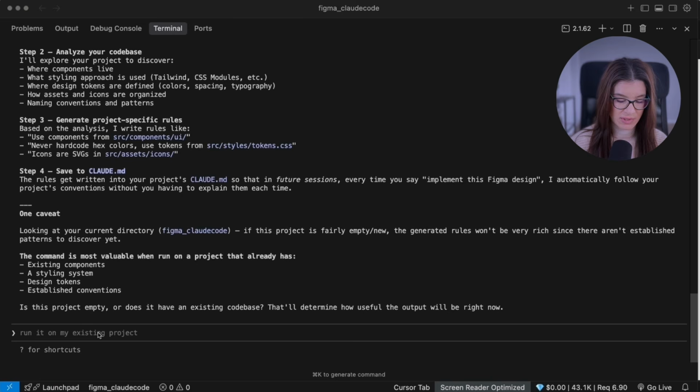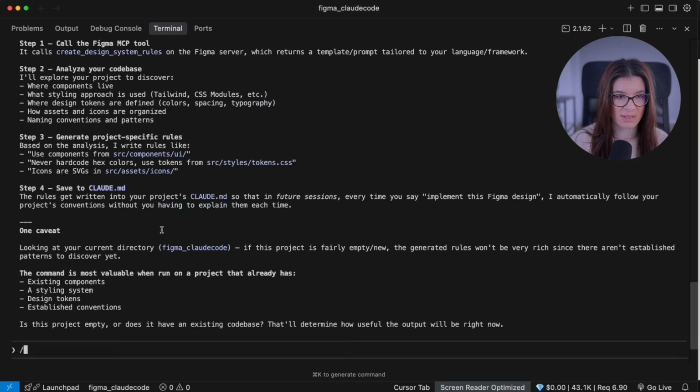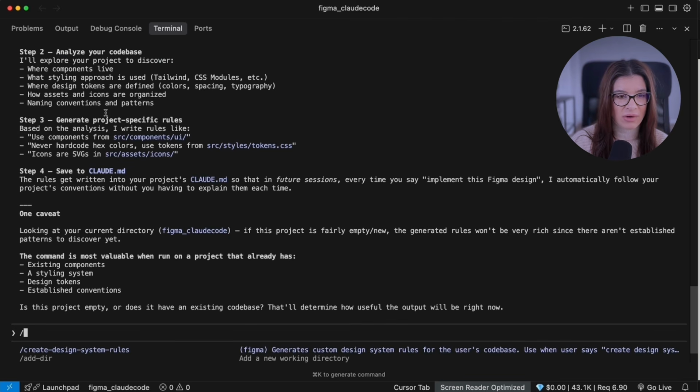The other use case that I want to show you is this command here. So if you type /, you will see this command here, create design system rules. And what does this command do? It will analyze our code base, it will look into what components we have, what their styling approaches are, where design tokens are defined, and so on. Then it will generate project-specific design rules.